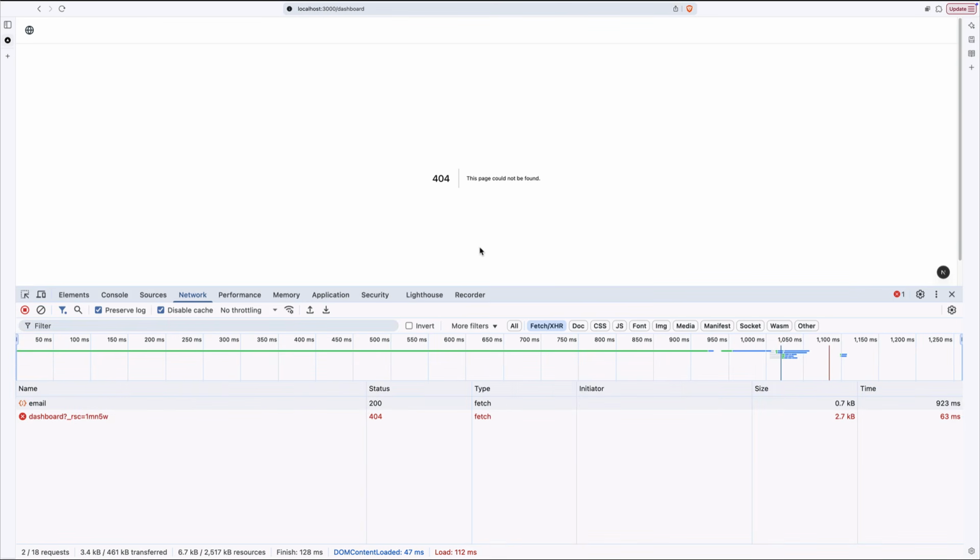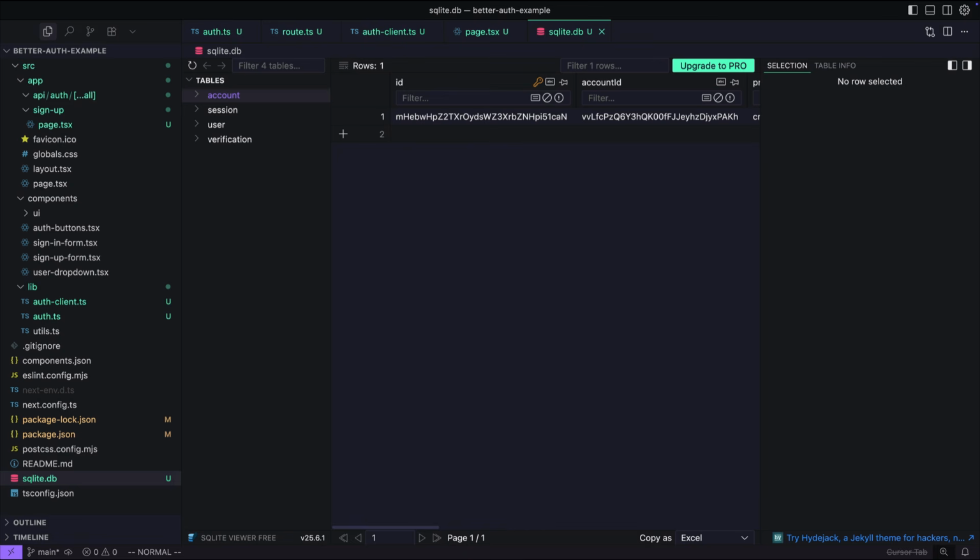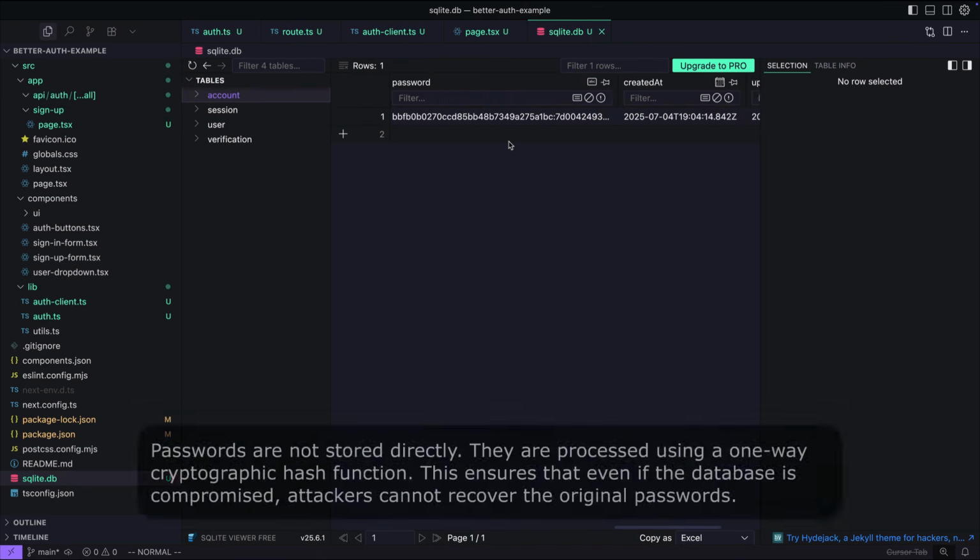Okay, what just happened? Well, first I was redirected to dashboard, which is meant to happen on success, so that's encouraging, even if it is a 404. We just haven't made the dashboard page yet, that's fine. I can also show you that in the database, a new user record has been created. Here's the email I used, my email, and in the accounts table, you can see the password hash.